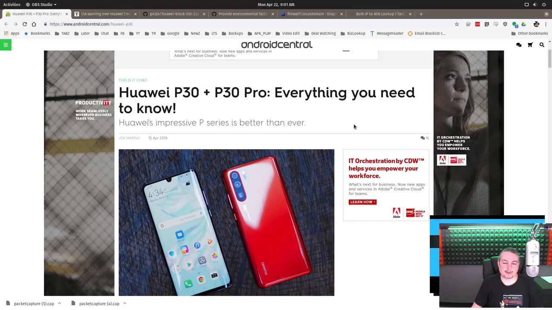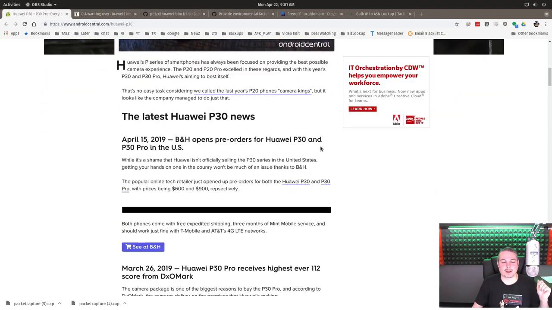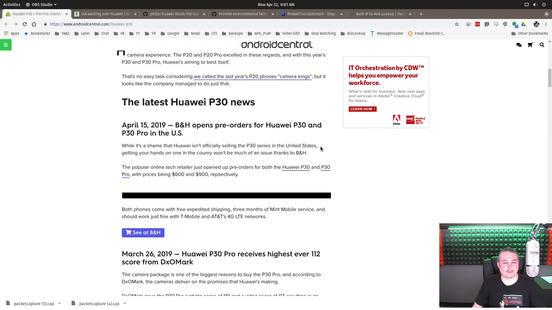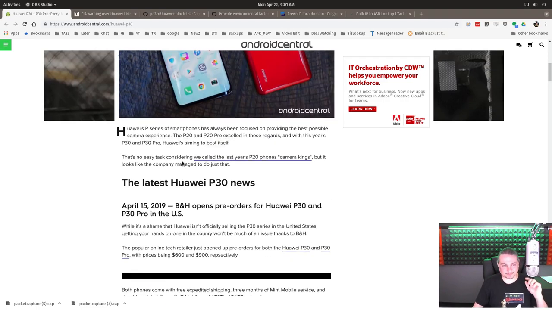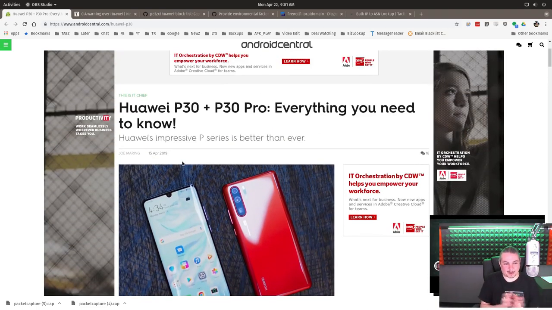Huawei P30 and P30 Pro, everything you need to know. Huawei's impressive P-Series is better than ever, and this is an exciting article from the folks over at Android Central, but I don't think they give you everything you need to know. And let me talk about that a little bit more in detail and from a security aspect, and that's what I wanted to cover here.